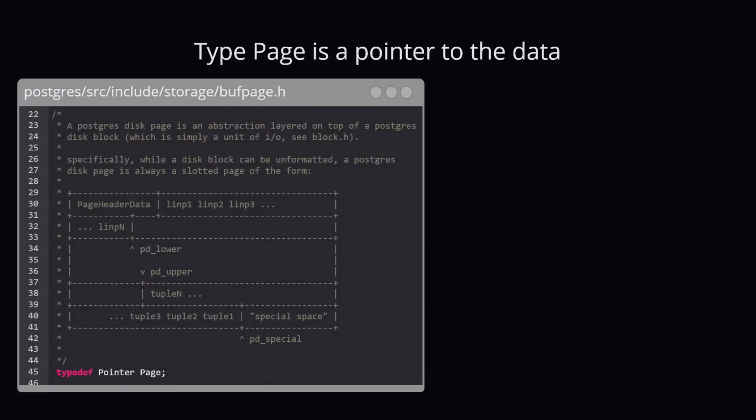When we talk about the code object, page in Postgres source code is just a pointer. This is a pointer into memory which represents data of a block. Usually page in Postgres is 8 kilobytes, but for different scenarios, other page sizes are optimal.